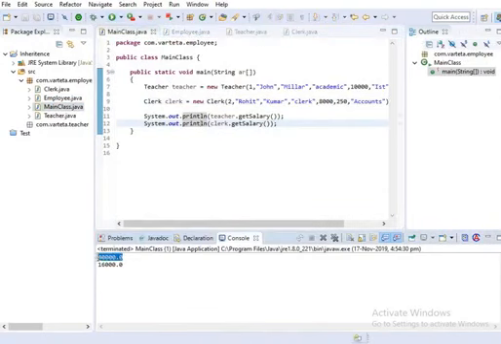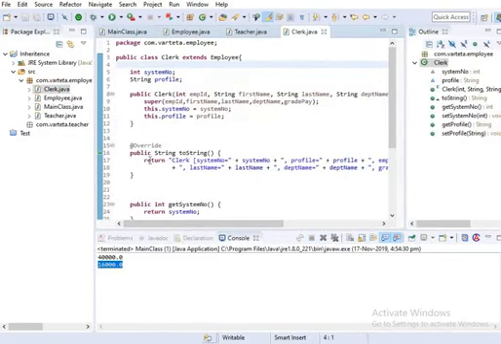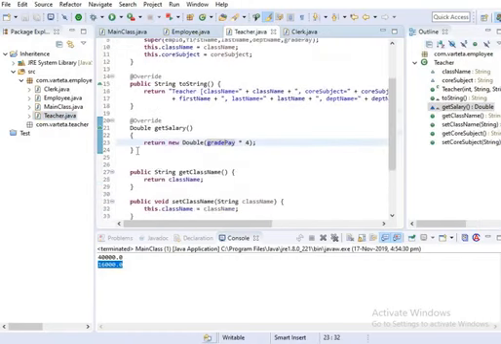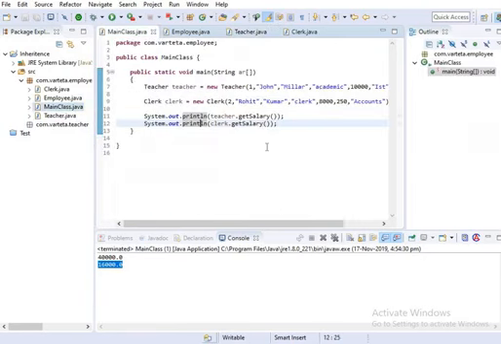Now the salary of teacher is 40,000, while the salary of clerk is 16,000 itself, because the clerk class is still using the method that is in the employee class, while for the teacher class I have overridden the method getSalary. That's why it is reflecting different logic for these two values here.